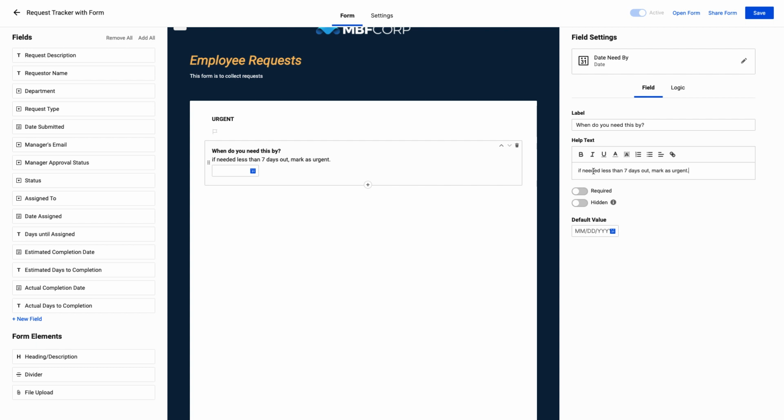Now, with the formatting that we offer here, we can make it bold, italic. We can even add in a hyperlink to maybe a form or some documentation that you have somewhere else that may assist with how this prompt is actually working.